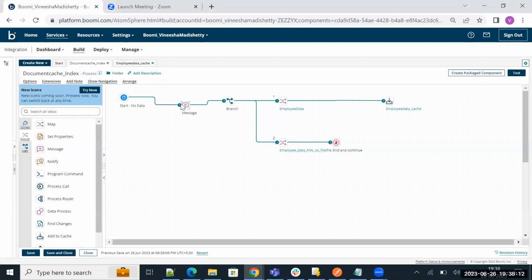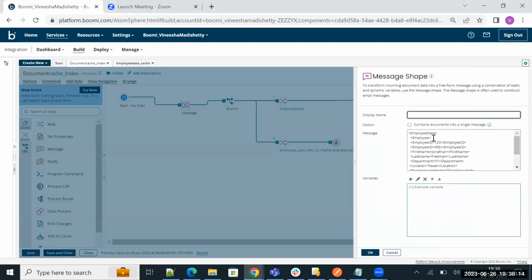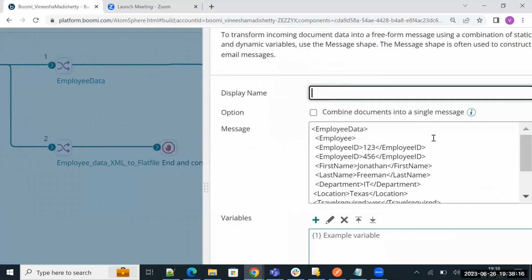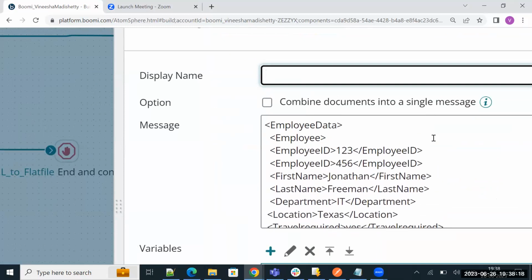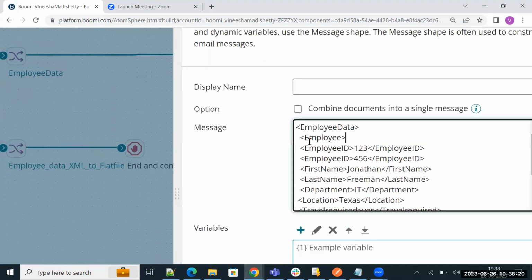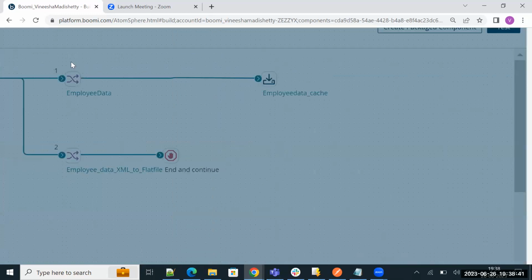Let me show you my incoming XML. This is the data for a single employee. If you observe, this is the key element, and we have two entries for this key. One is employee ID 123 and another one is 456. Ideally, we should have only one entry according to our current setting of the cache.